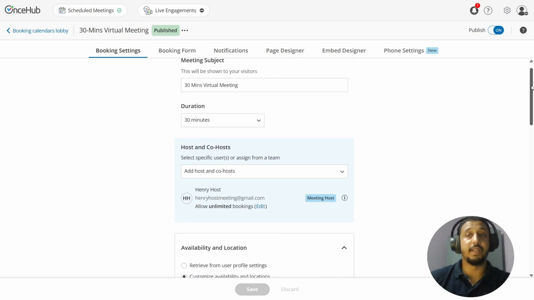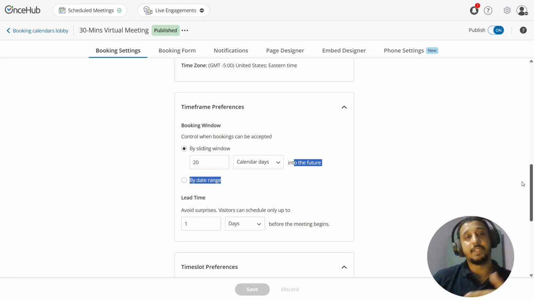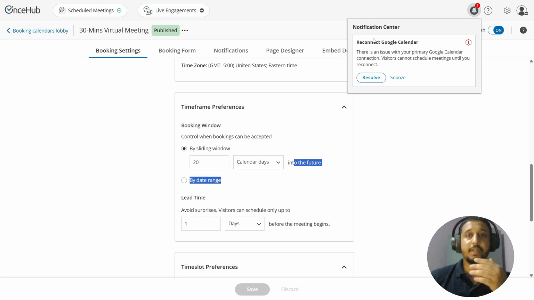Next, once we confirm that none of our booking settings or time slot rules are conflicting with our availability, the other possible cause could be a calendar integration error. A calendar integration error can definitely give you the no times are currently available error. You would notice in the notification center on your OnceHub account that whenever there is an integration error, there is a notification related to that. And that is the scenario in our account today. So let's go ahead and take a look into that.